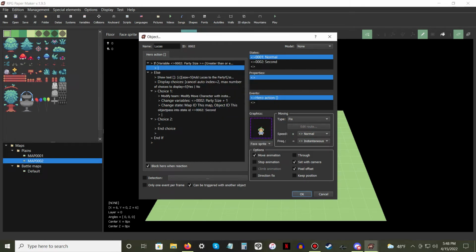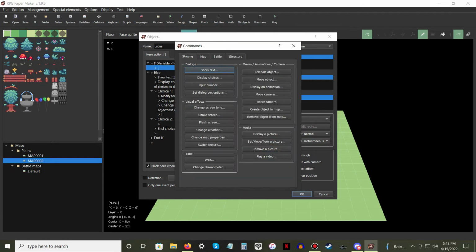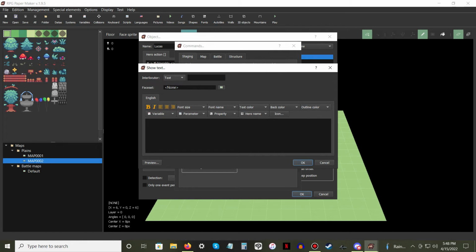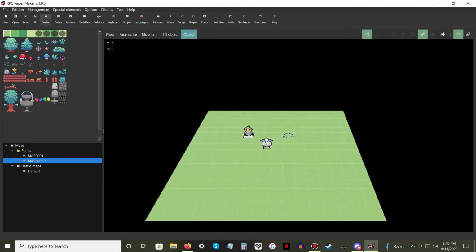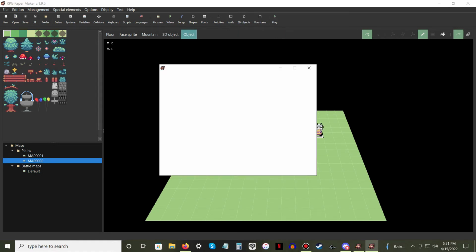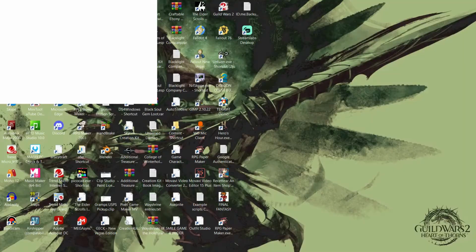Go back to the beginning of the conditional and create a new Show Text command. Type a message that lets the player know that the party is now full. When the party size variable equals 3 or more, the player will be unable to add any more NPCs to the team.